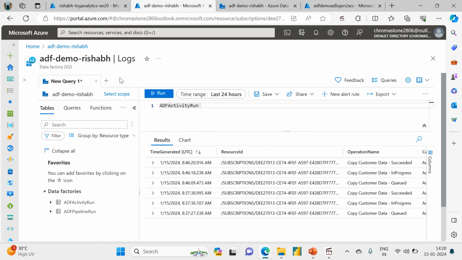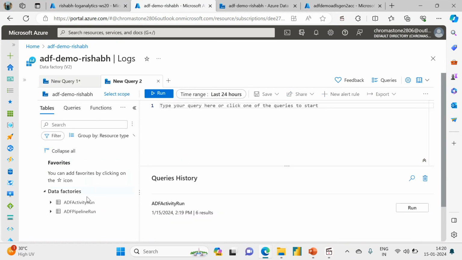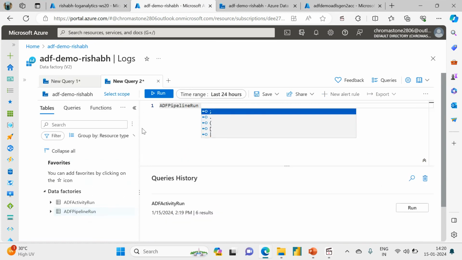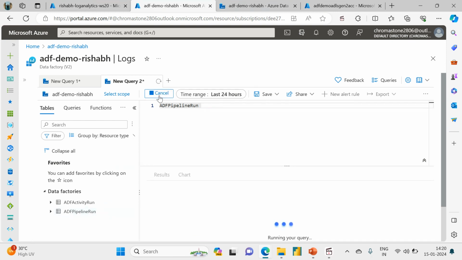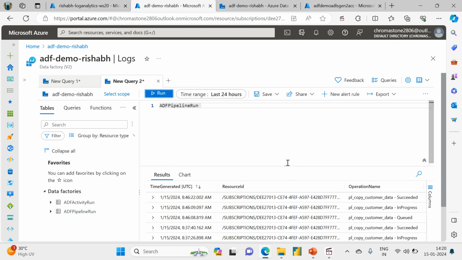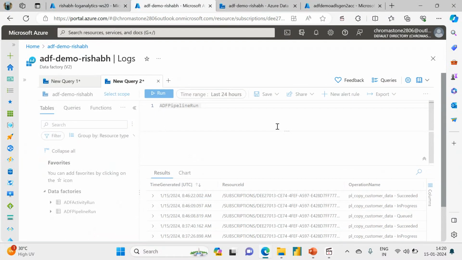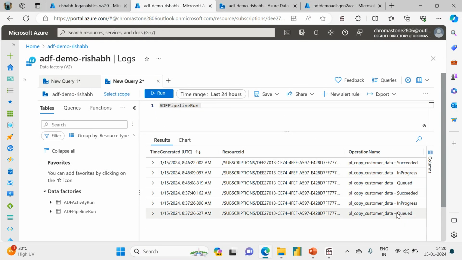Now if I click on one more query, ADF pipeline run, and if I run that, you will see there are multiple rows, and again there are two sets. The pipeline has one activity, and there were two pipeline runs, and that is why there are two sets of pipeline rows and two sets of activity rows.